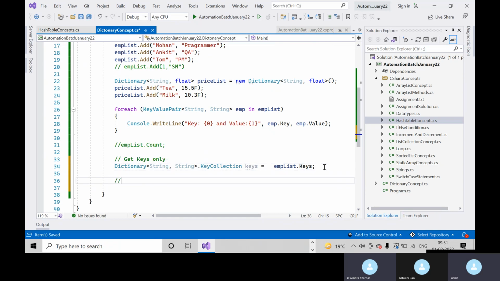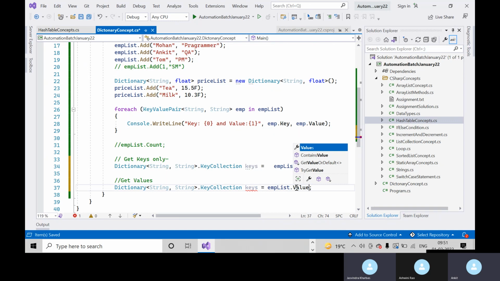And if I need to get values from the dictionary, how will you do that? Everything is similar. Instead of keys you need to write values. And instead of key collection, we have to take value collection. And these are values.